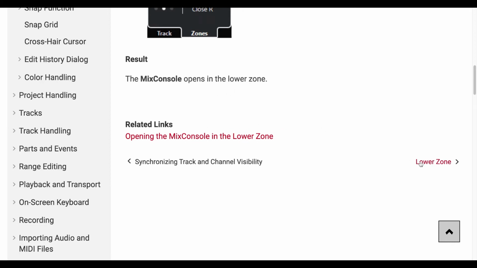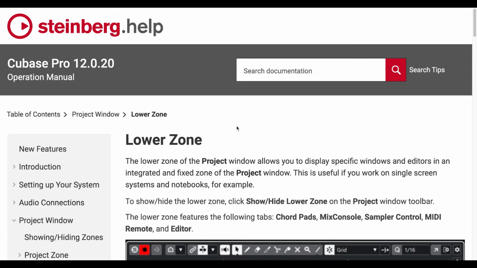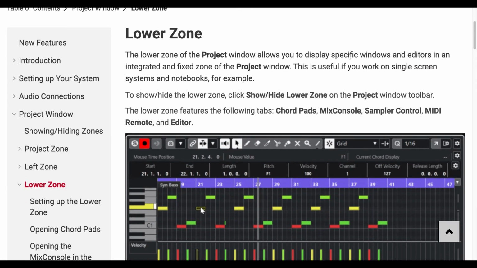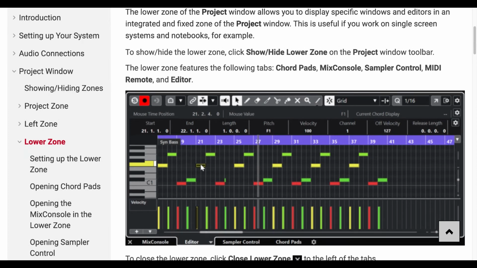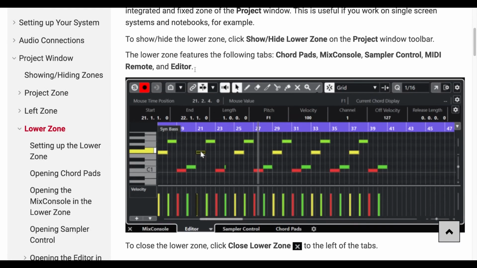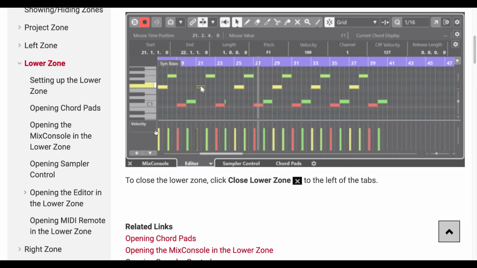Lower zone. The lower zone of the project window allows you to display specific windows and editors in an integrated and fixed zone of the project window. This is useful if you work on single-screen systems and notebooks, for example. To show or hide the lower zone, click Show/Hide Lower Zone on the project window toolbar. The lower zone features the following tabs: chord pads, mix console, sampler control, MIDI remote, and editor. To close the lower zone, click Close Lower Zone to the left of the tabs.